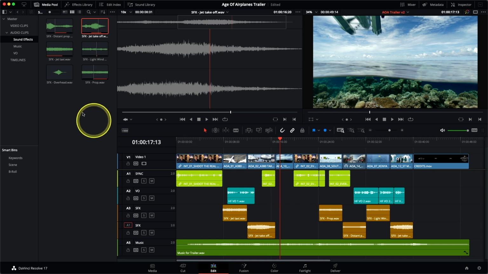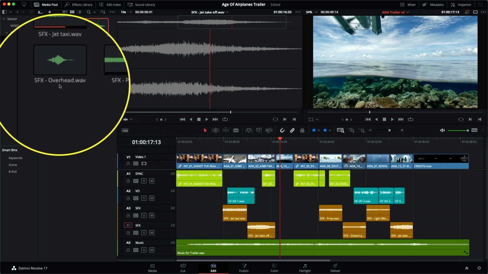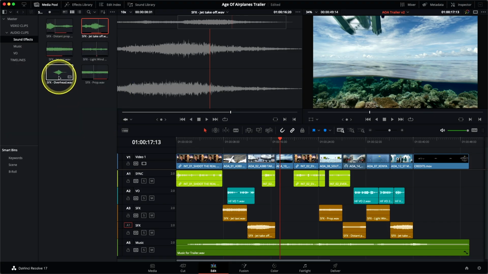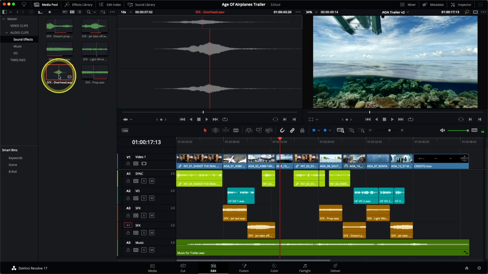In the sound effects bin, find the sound effect called SFX overhead. Double click to open that in the source viewer. Now you can see from this waveform here, as we have this very high spike in the waveform where the plane is at its closest. What we're going to do is use that as a reference point for this point in the timeline where the plane is directly overhead.